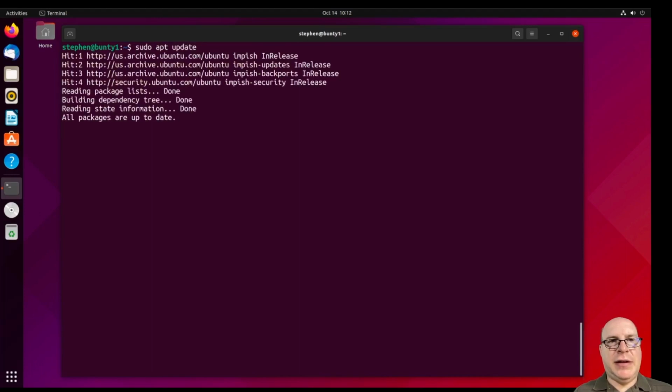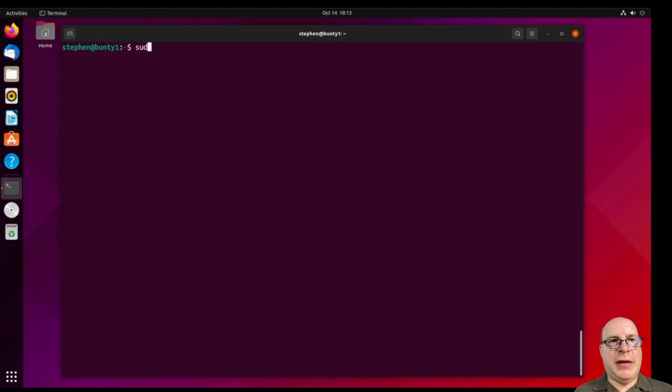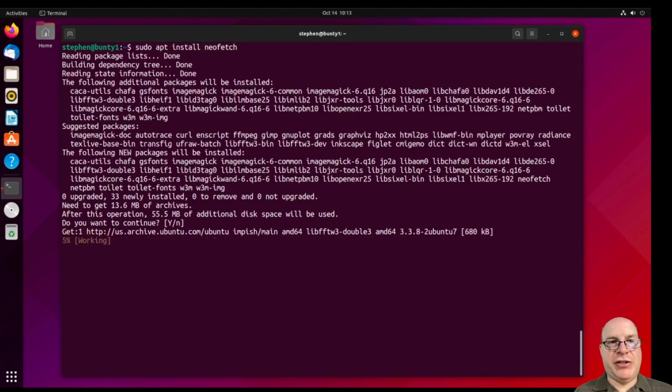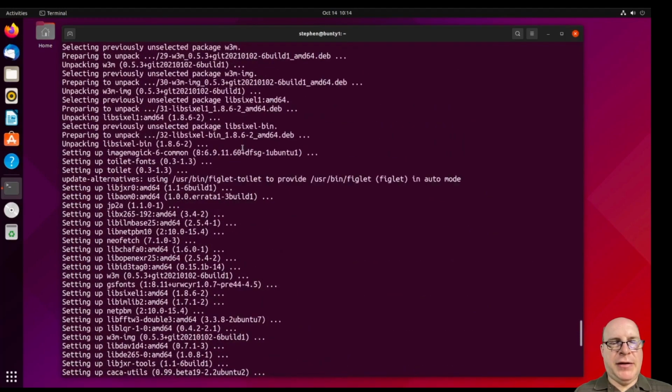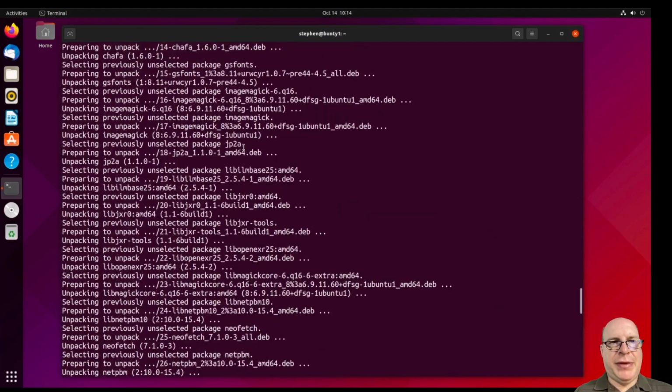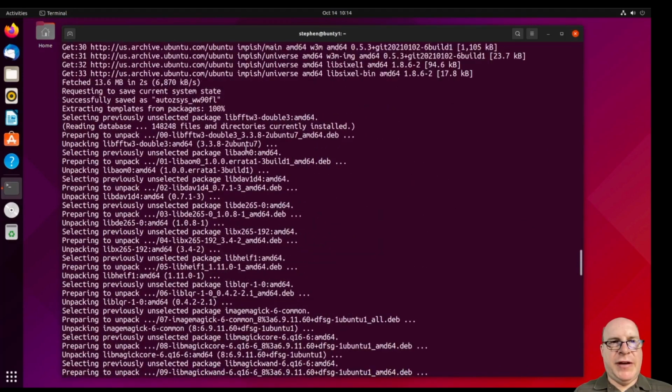Good. So let's clear the terminal and update and sync with the repositories. Okay, they're all in there. So let's install a package, our first package, which shall be NeoFetch.